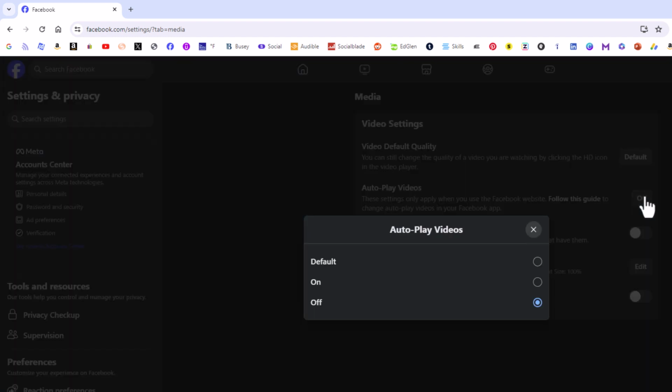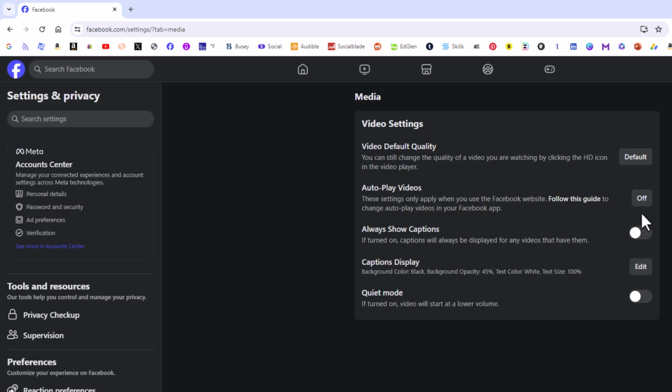And to change those settings, you just repeat the same steps. You click on off and say I wanted to put it back on default. I'll put it on default. As you can see, it still says off right now, but all you have to do is refresh the page. And now it has gone back to default. That is how to turn off autoplay in Facebook. Thanks for watching.